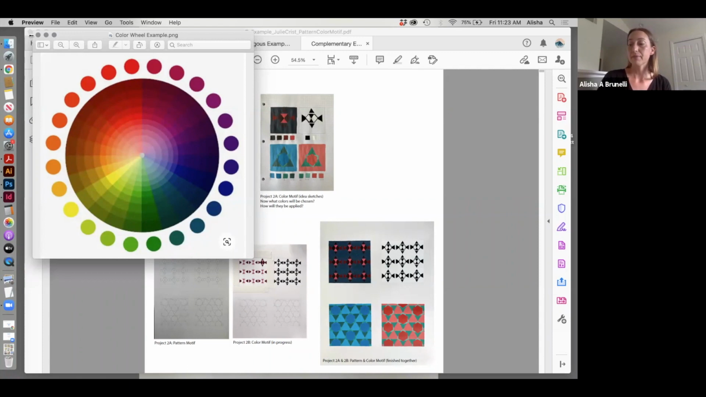A tint, meaning a hue plus any amount of white. A shade, meaning a hue plus any amount of black. And of course, what is a hue? A hue means a color at full saturation.